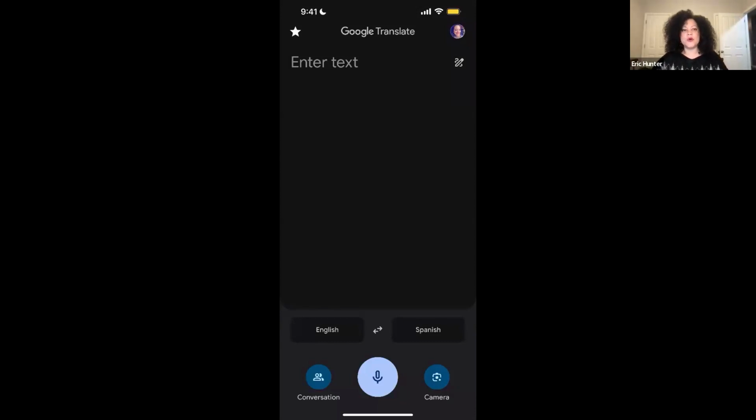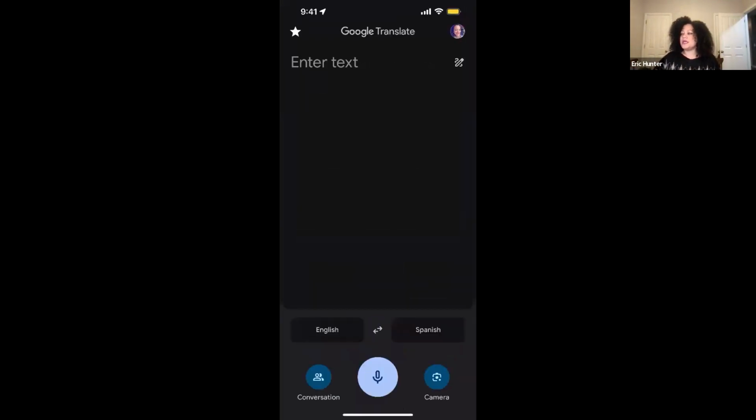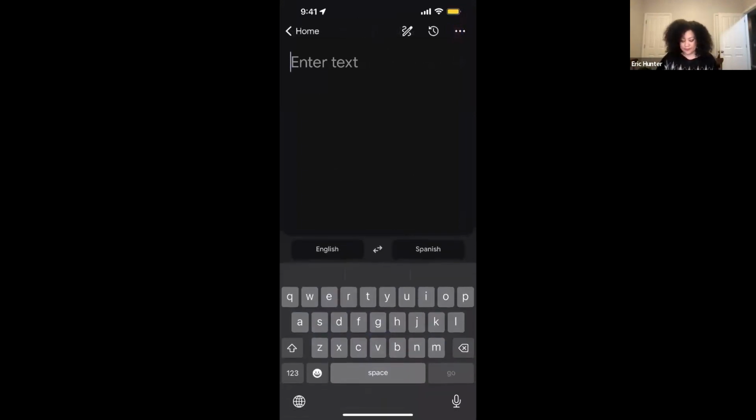Okay, everyone, so hopefully you are seeing my phone. If you do not see Google Translate on a phone, please let me know. But that is what you should see right now, Google Translate on my phone. Okay, so what I'm going to do now is text on my phone.